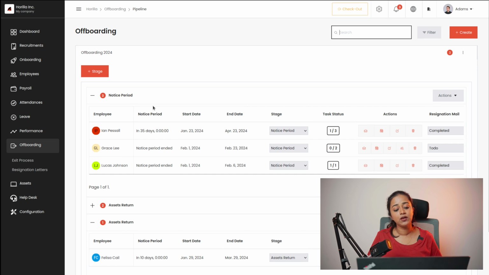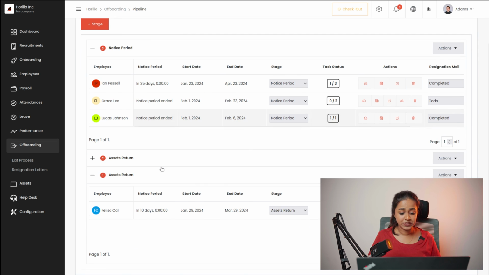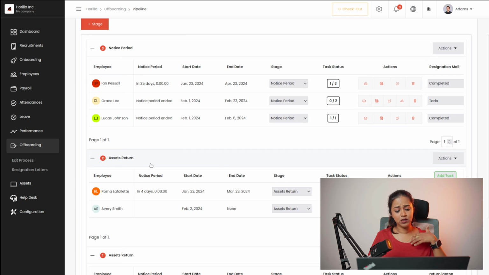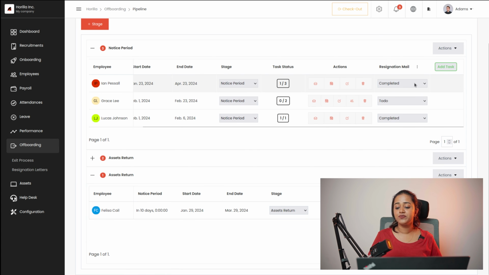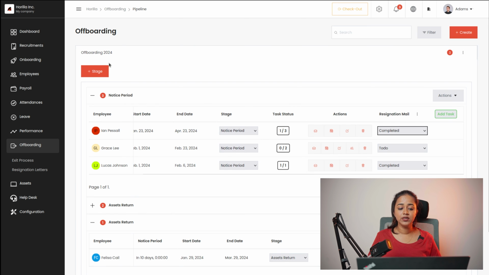So you have the notice period and also the people who are under the notice period and people who have to return the assets which were taken from the company, and all such things can be seen here. So you have the status of the resignation mail, whether it's to do, in progress, stuck or completed, that is viewed here. Okay, so that's how you manage the offboarding. Stages can be created from here. So that's it.